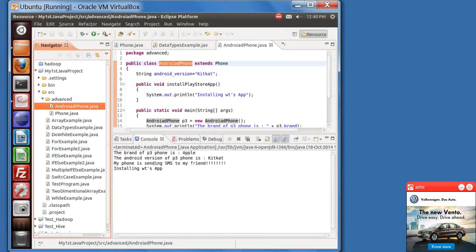Okay, you can see that. The brand of P3 phone is Apple. The Android version of P3 phone is KitKat. The phone is sending SMS to my friend and installing WhatsApp. So I think these 4 lines should have made your concept clear about the parent-child relationship in Java. In case you are having any doubt, you can ask me.